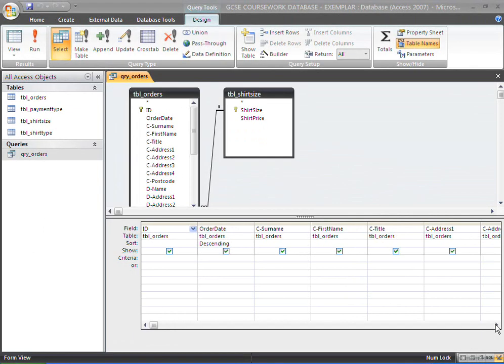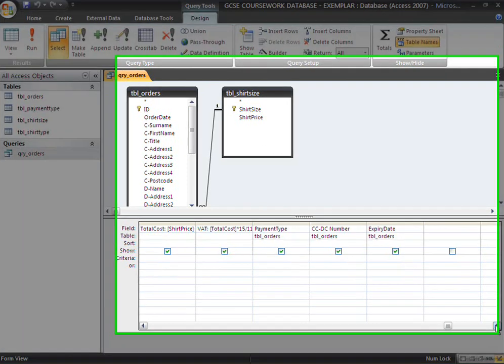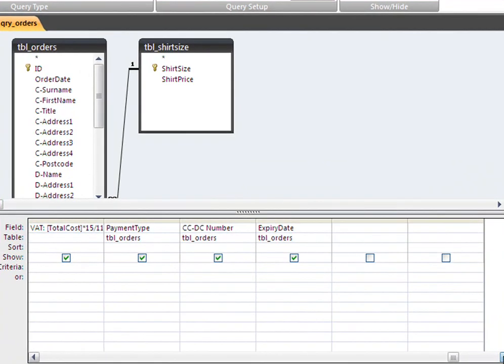Before we move on and do some work with criteria on these queries, I'm just going to do some more bits and pieces using the surname, first name and title fields that you can see there, and combining them together in a few different ways that will enable us to do some slightly more fancy things when we come to producing receipts and invoices at a later date.